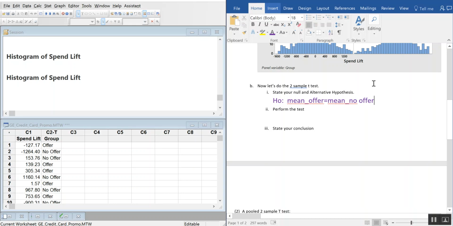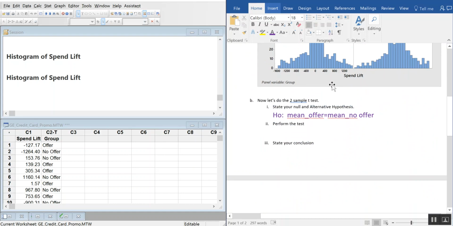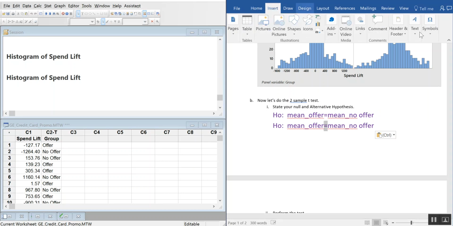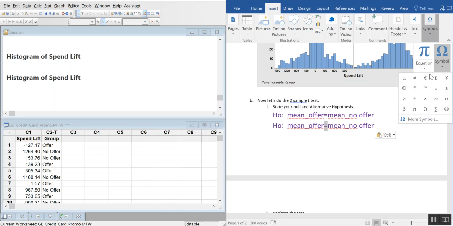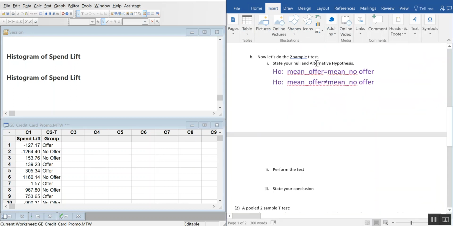Okay. So, as we look at this, you might want to think about, oh, well, what's my alternative going to be? And if you go back and read through this, they just want to know if these are different. So my alternative is that they are not equal. So I'm just going to copy this down below, and I'm already out of space. Let's insert my not equal to symbol. And symbols, not equal. So there we go. I think there might be a difference between these two groups, and so I want to see if the offer encouraged spending or not.